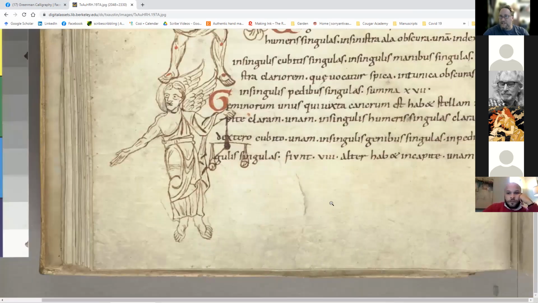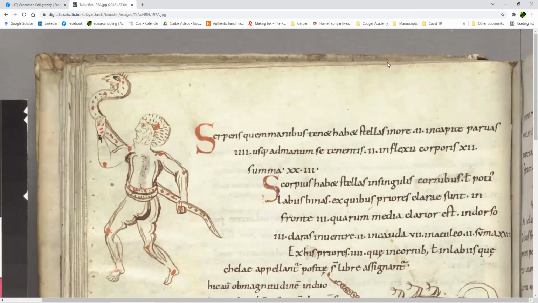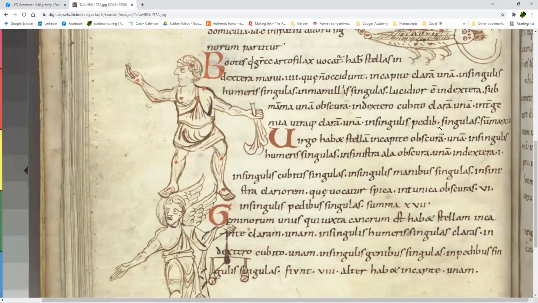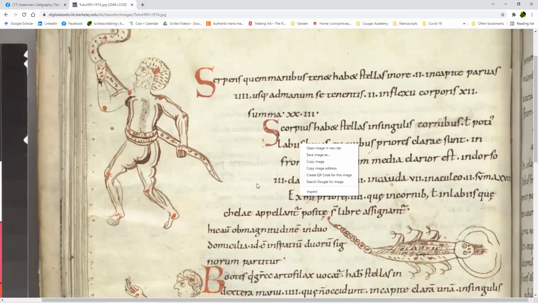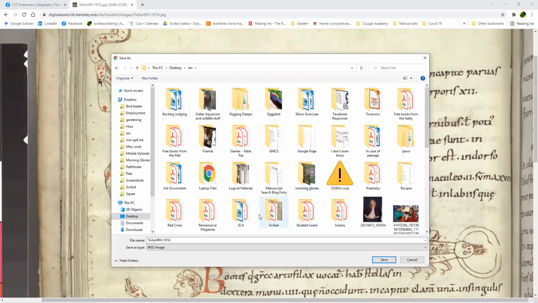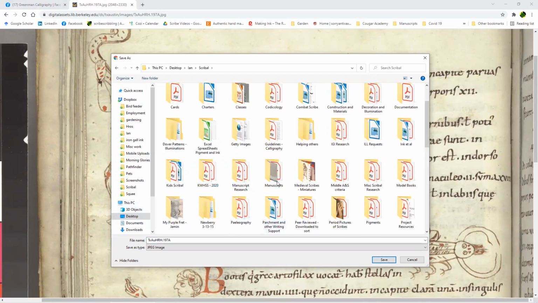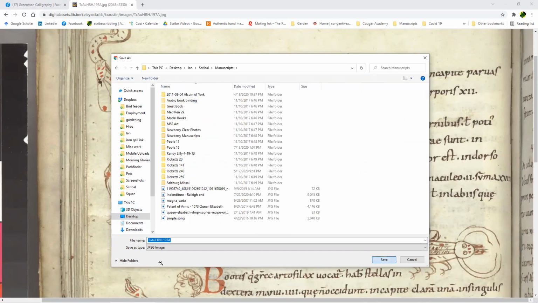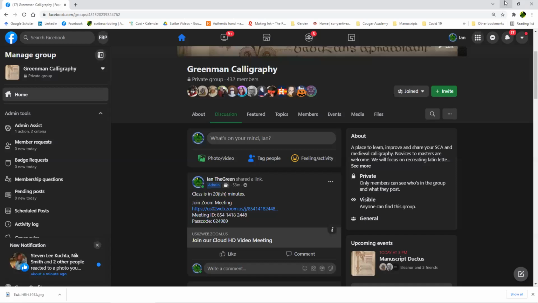The thing is that they've changed how they do the download. I'm not seeing a simple download button anymore, but I can still do this and save the image. I go over here and save it to my scribal manuscripts folder. You probably want to put it in a folder with a name on it, to make it a lot easier to find. That is certainly a way to do that. And then you can open it up in this program.